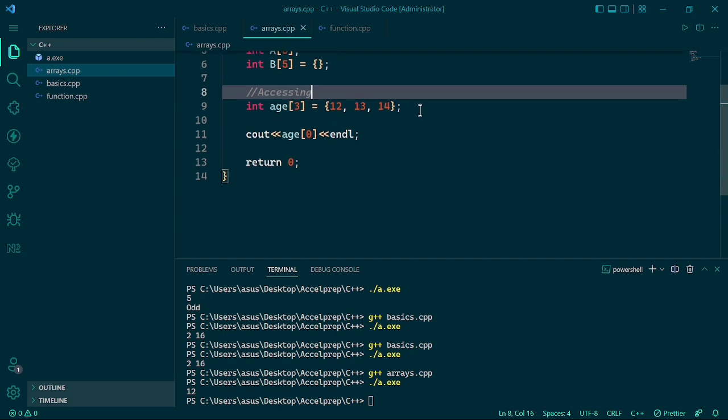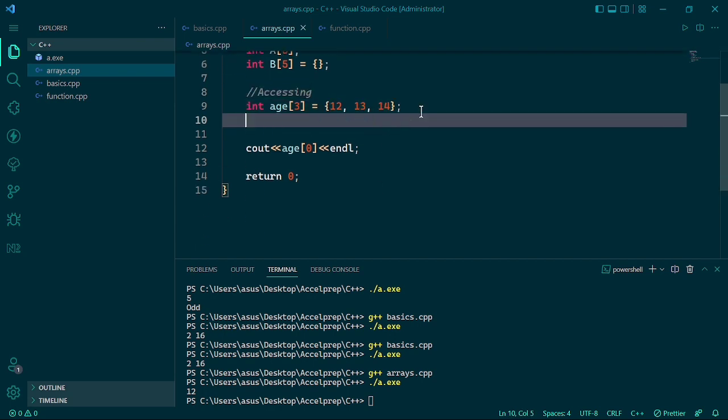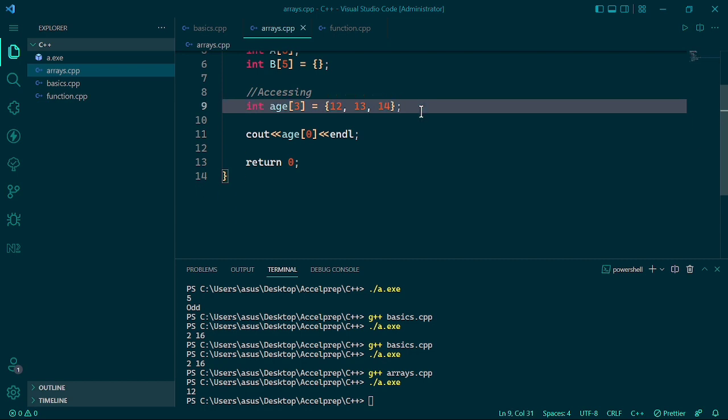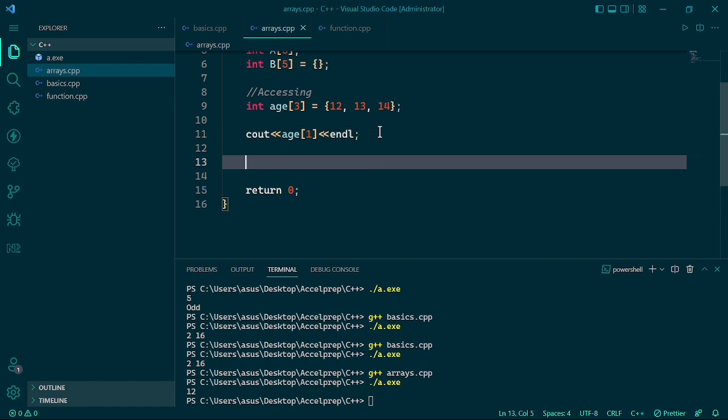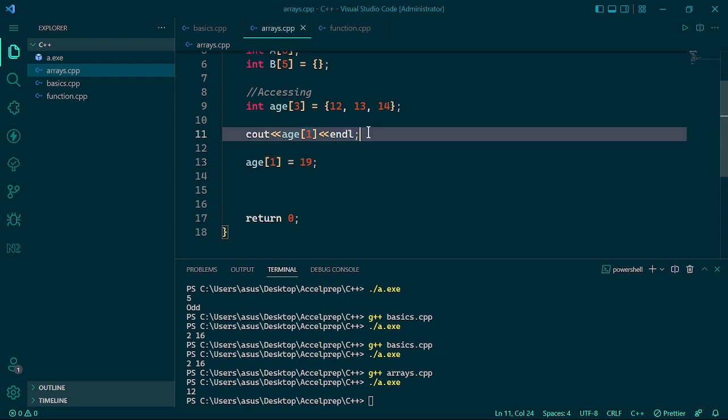Now how to change an element? Suppose I want to change the first element. Initially I am printing the first element. Now I am changing the value of the second element, sorry, which is equal to, suppose, 19. Now again I am printing this one.